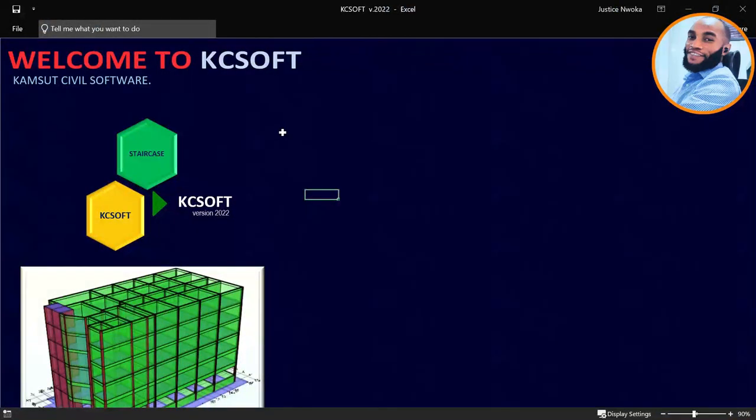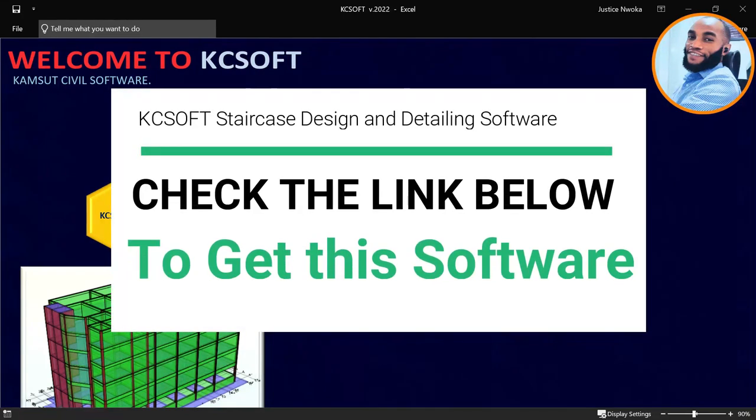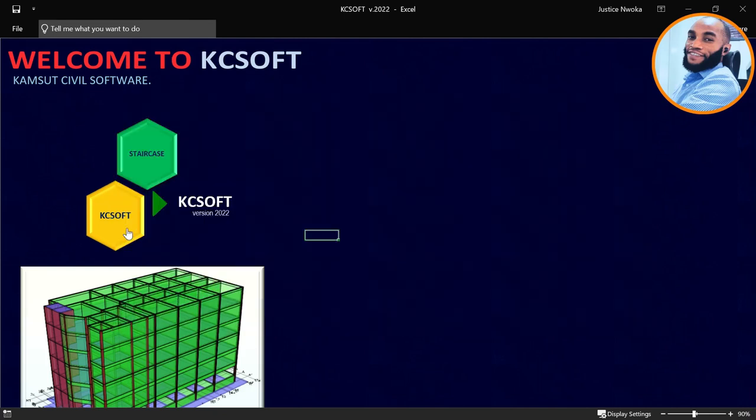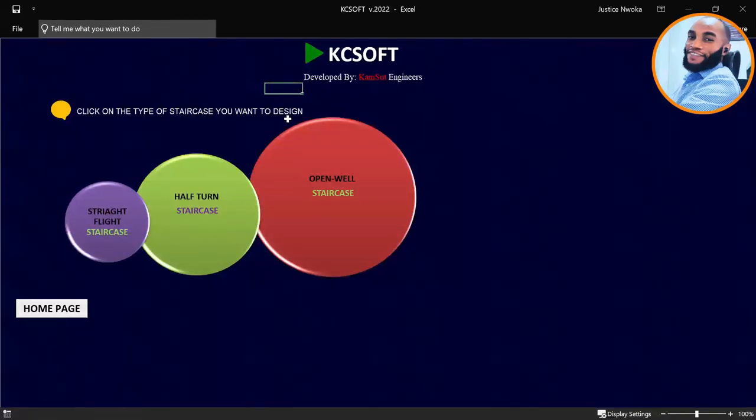This is the software interface, called KCSOFT, which simply means Camsuit Civil Software. This software is basically for staircase design. Once you open it, you will just see two buttons here: the KCSOFT logo, and this one showing staircase. I'll click on staircase, and I'll see different types of staircase. Basically, this software can design three types: straight flight staircase, half turn staircase, and open well staircase, which is also called quarter-turn staircase.